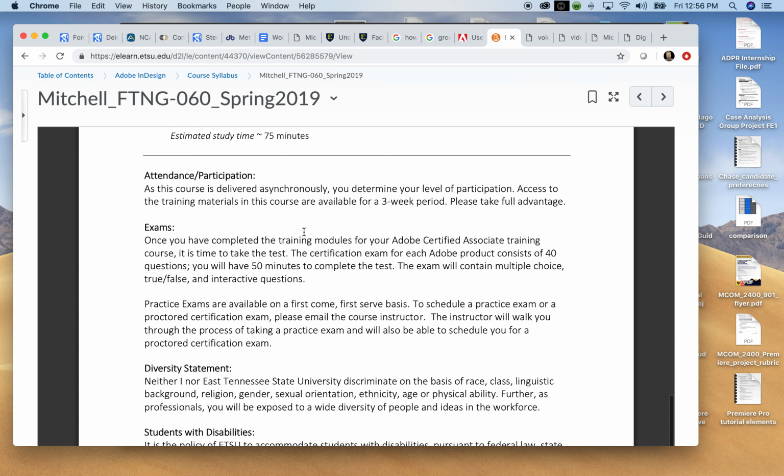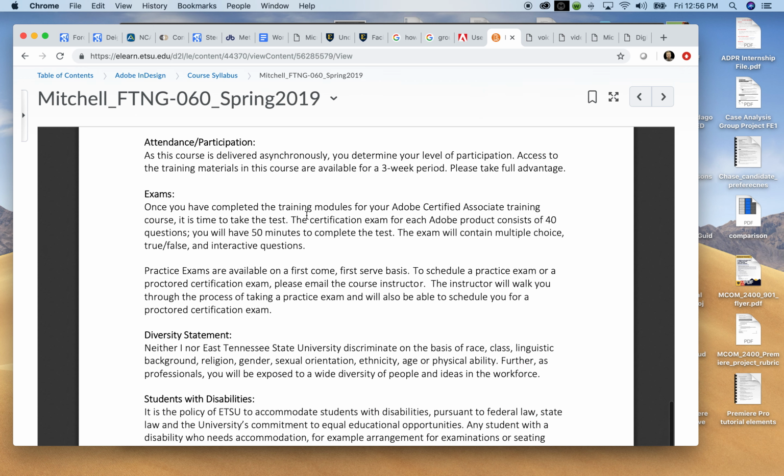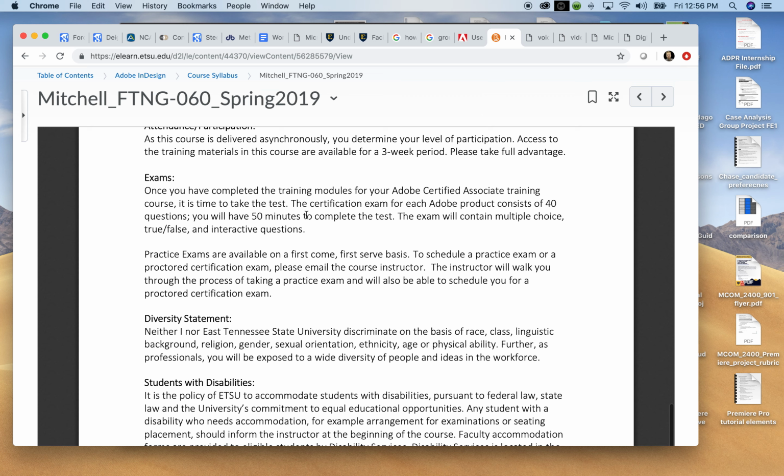Okay, attendance, participation, obviously it's 3 weeks, self-paced. The test itself, both the practice and the actual, is 40 questions. You have 50 minutes to complete it. So you can actually mark questions. If you get stuck on one, you can mark it and then come back to it at the end, which is very helpful.